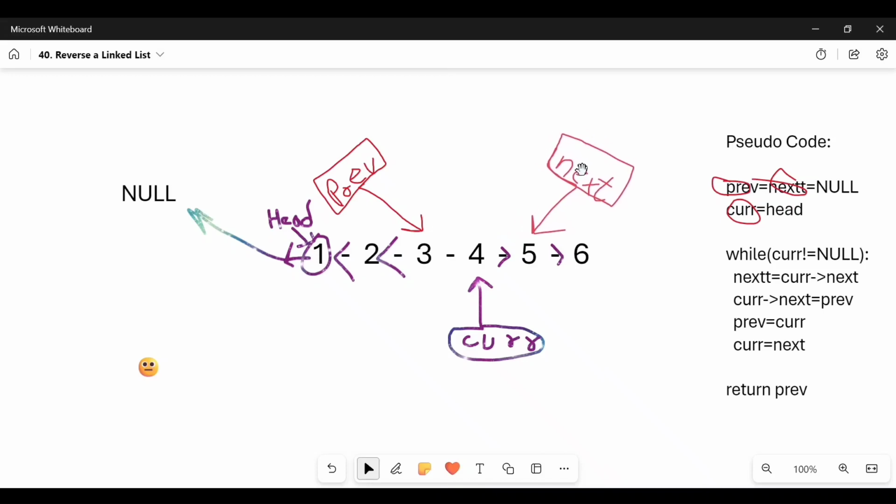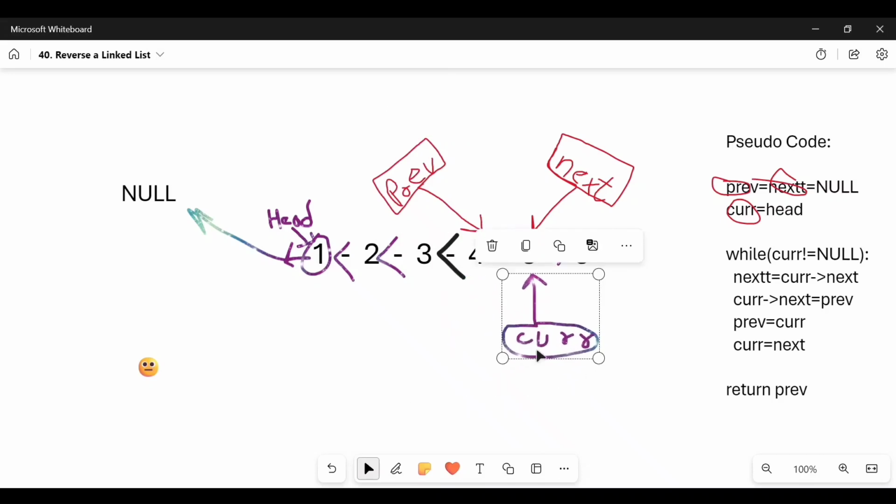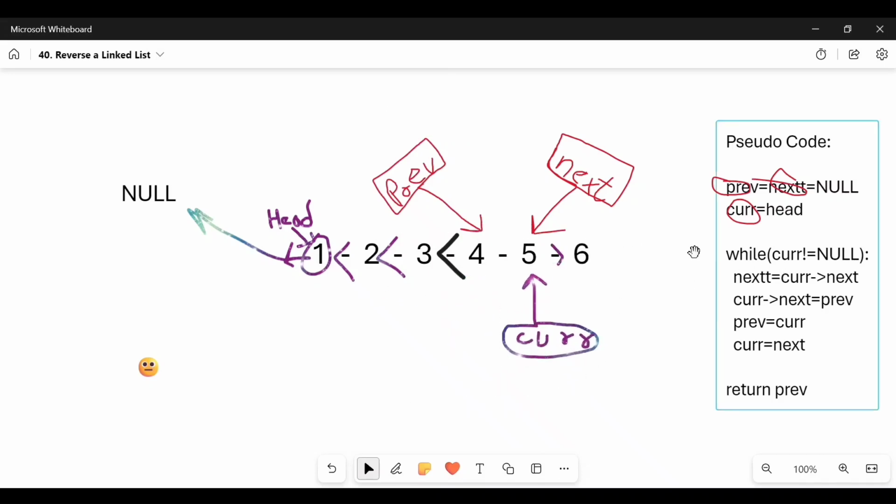Now next will point to the current of next. Then again my current of next will point to the previous. After that my previous will point to the current, and my current will point to the next. Again I will check whether my current is null. No, it's still not null.